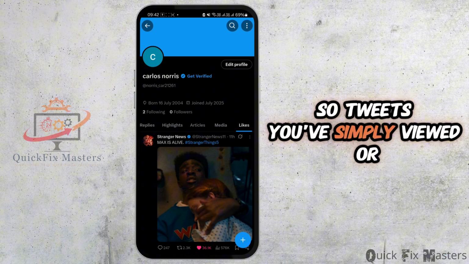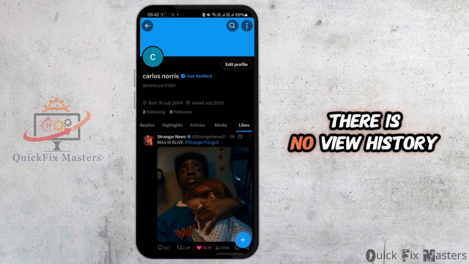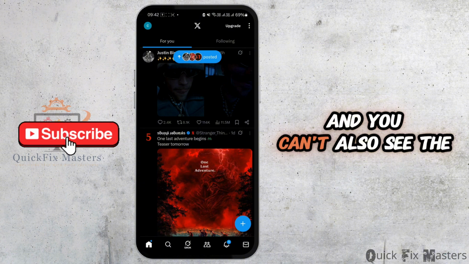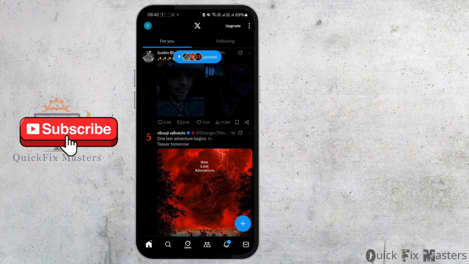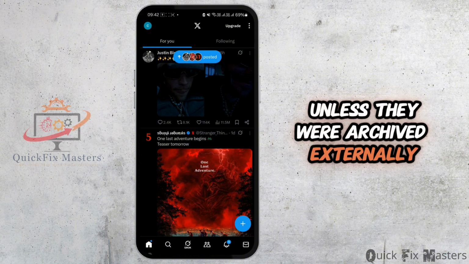For tweets you've simply viewed or scrolled past, there is no view history, and you also can't see deleted tweets unless they were archived externally.